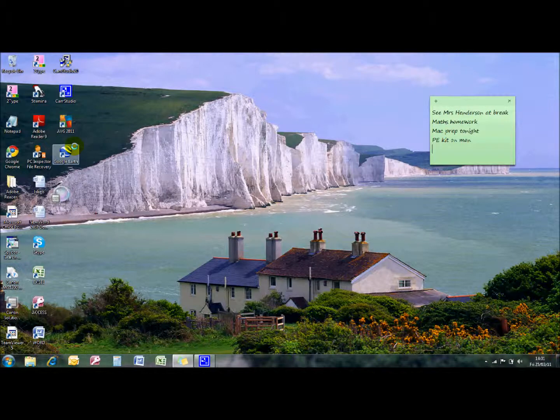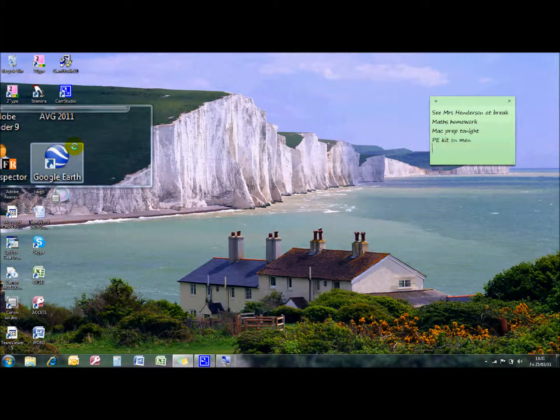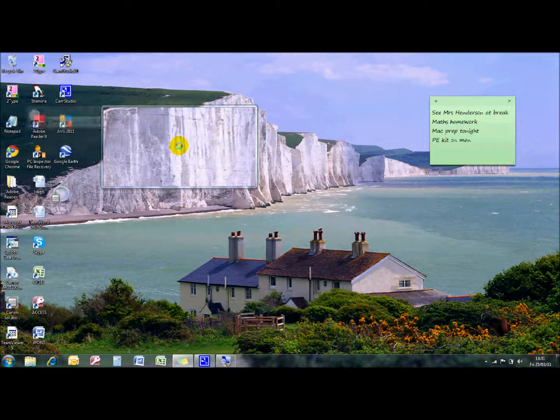I'd like to show you how brilliant the magnifier is now in Windows 7. Okay, to start the magnifier, press the Windows key and the plus sign on the keyboard, and it comes up with this magnifier here. Most of the things can be done with the shortcut keys, which is very useful.